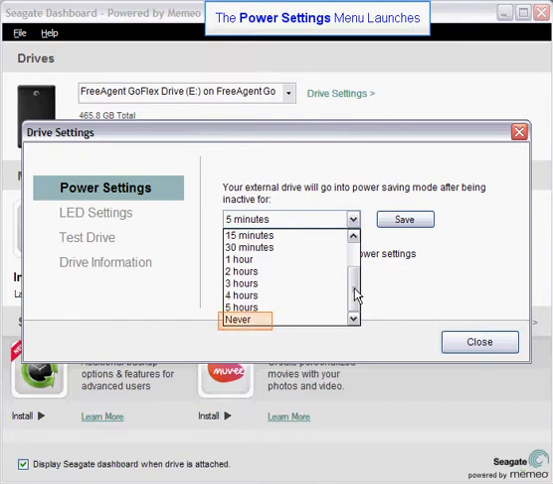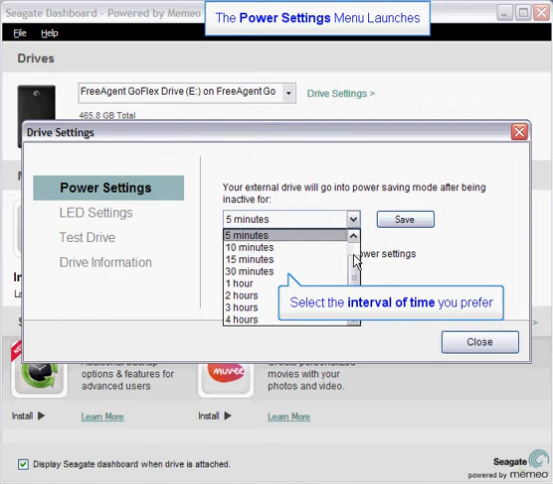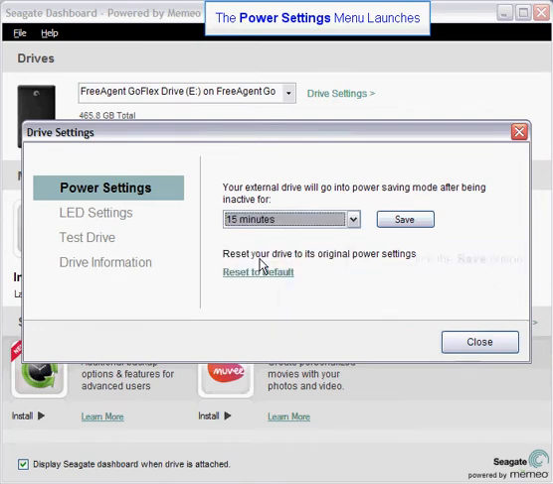You may also select never. If you select never, your GoFlex drive will remain in the active mode. Click on the interval of time you want your drive to be inactive before going into power savings mode. Then click on the Save button.